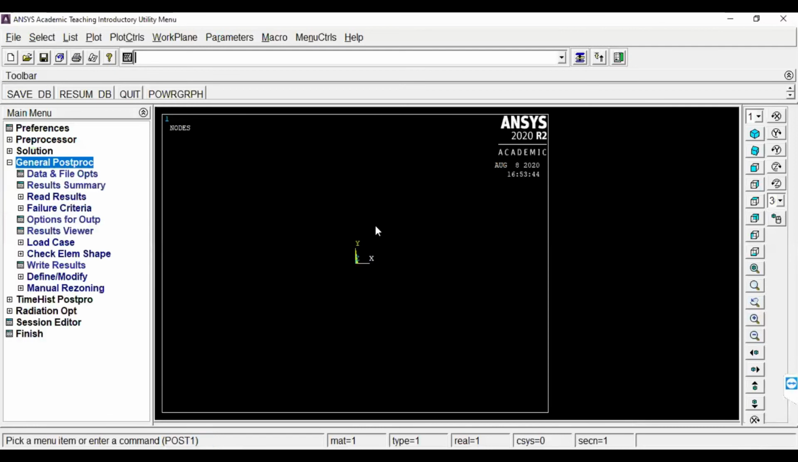When it comes to the general postprocessor, you can extract the results. You can ask here by clicking these commands what load cases we applied and what type of results you want, either a graphical representation, a table format, or only point values, or the results at a particular point. For all those things you need to go to the general postprocessor.